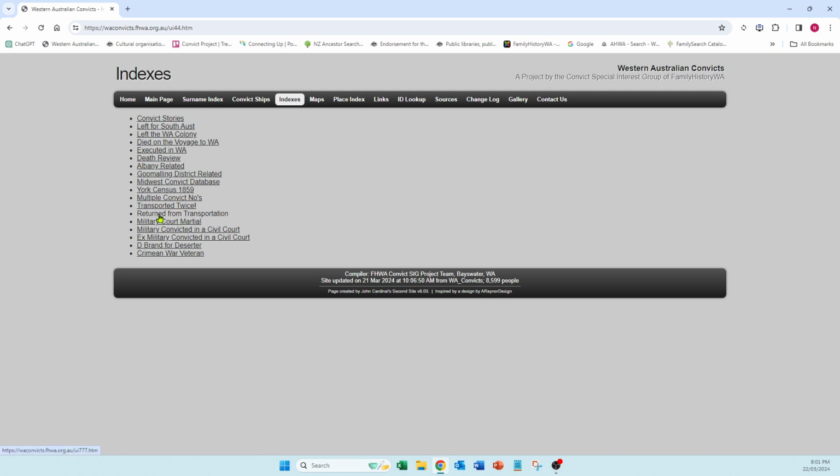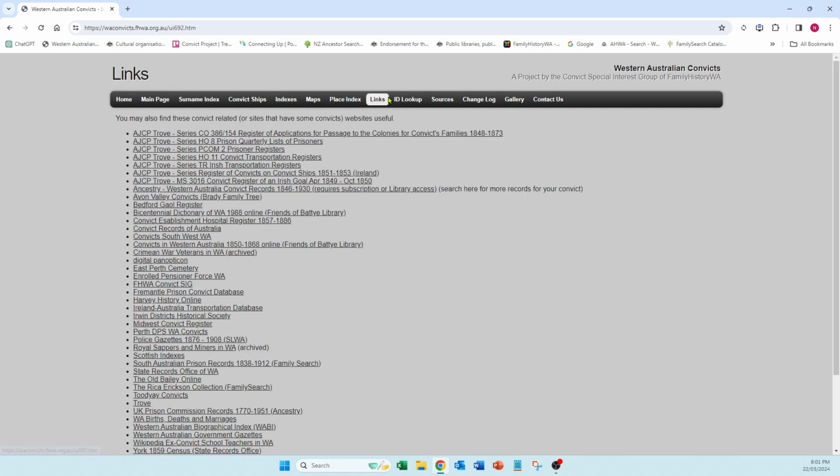Convicts that are convicted of returning from transportation. Some of them left and went home and got pinged again. Those that were court-martialed with a D brand for deserter, etc. Right? So they're just some fun indexes to let you have a look at some of the interesting things that happened to convicts. Do want to spend a little bit of time on our links page.